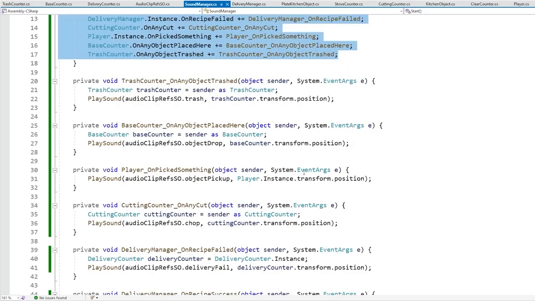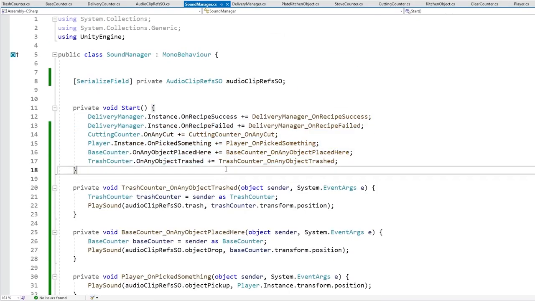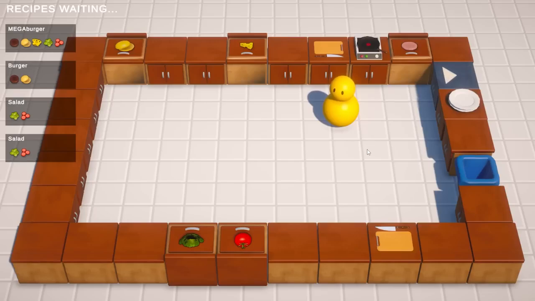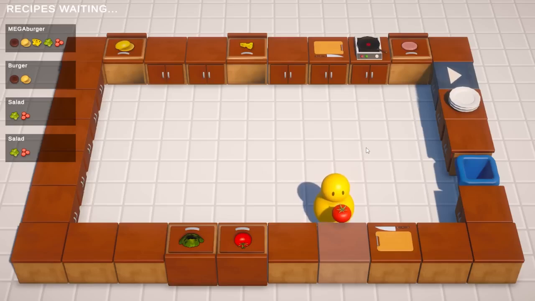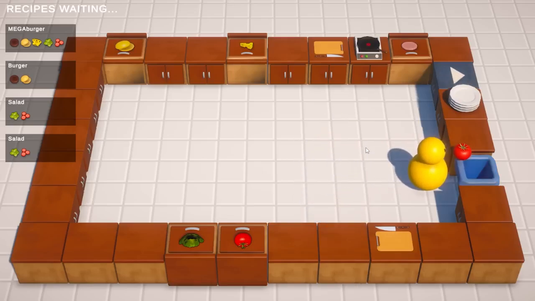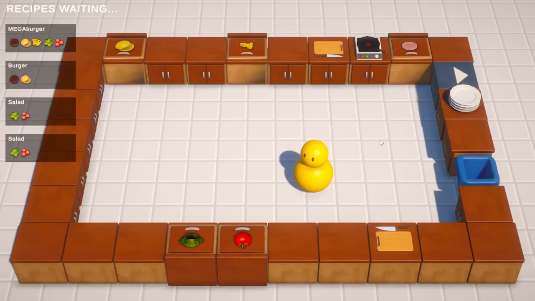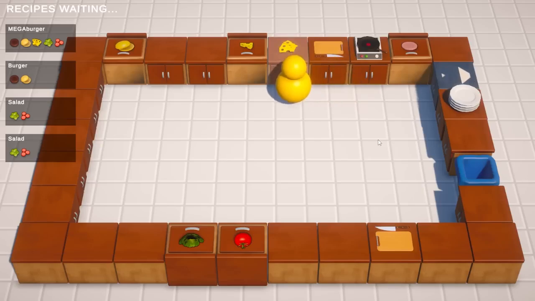As you can see, all the logic is super simple. So let's test and see if it all works. First of all, let's pick up an object. If I go into a container and I pick it up, there you go, there's the sound. Now if I drop it somewhere, there's the sound. Now for the trash, pick it up, drop it on the trash, and there's the trash sound. Okay, great. Then also let's check out the cutting. If I pick up some cheese, drop it there, and cut, there you go, got a really nice cutting sound. Okay, so far so good.